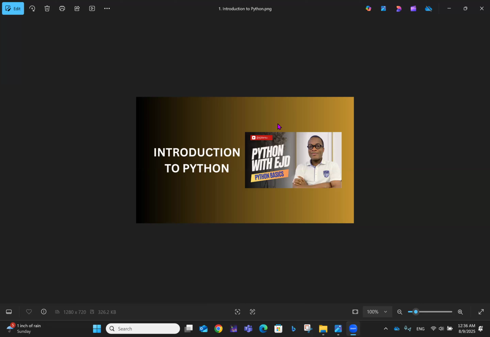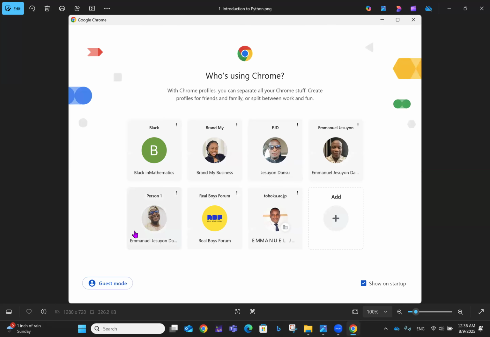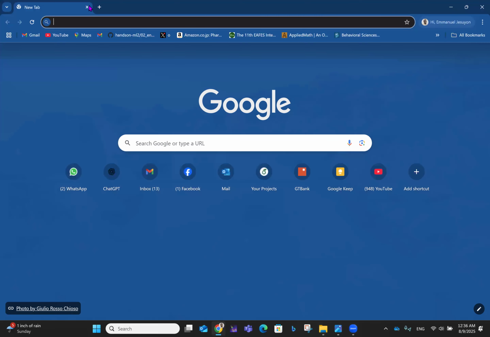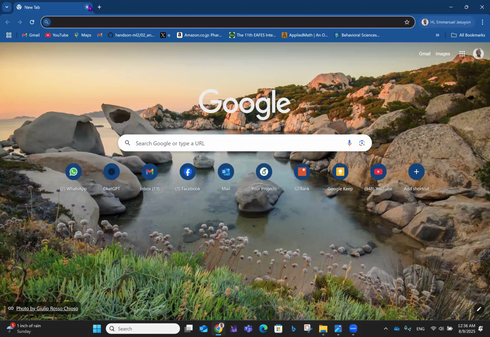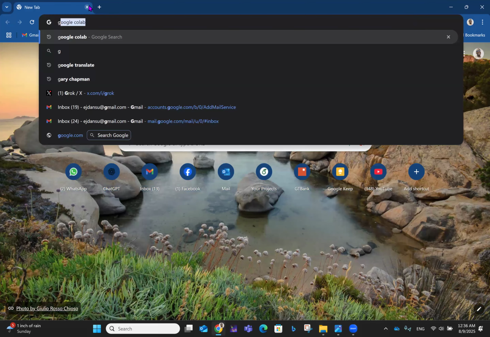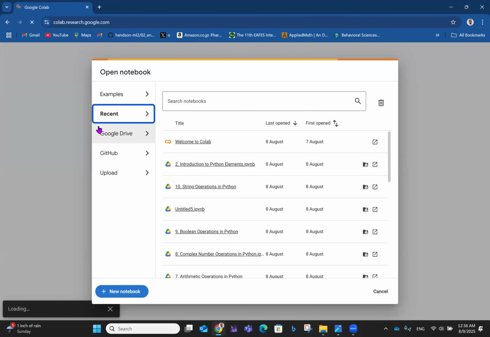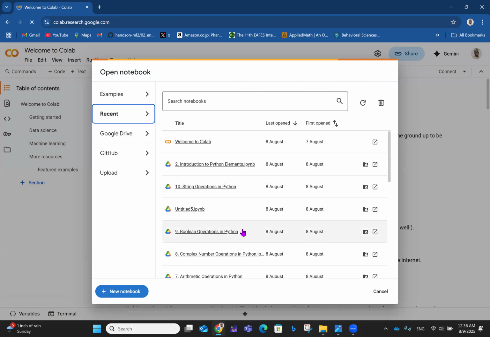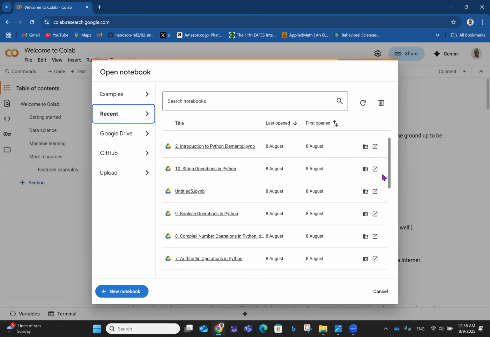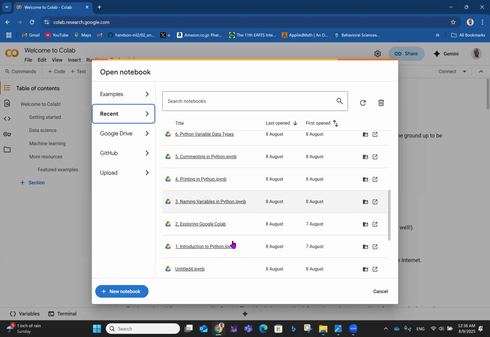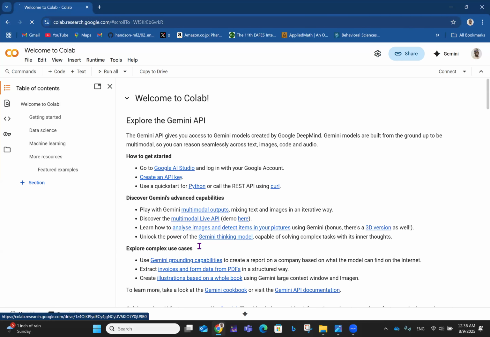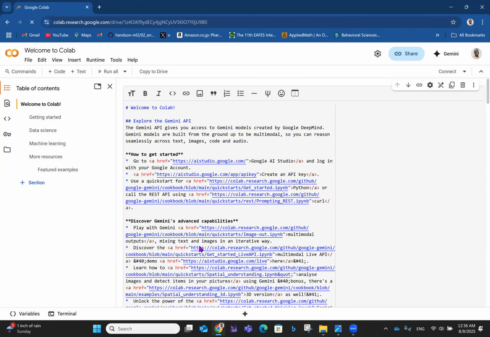Okay, so let's go for it. Introduction to Python. Since I told you I will be using Google Colab, all I'm going to do is go straight there. Just come to your search bar, type Google Colab in, and it brings up Google Colab. Then you just click on it, and it takes you there. My very first lesson is Introduction to Python, so I just click on that, and it opens that page for me.